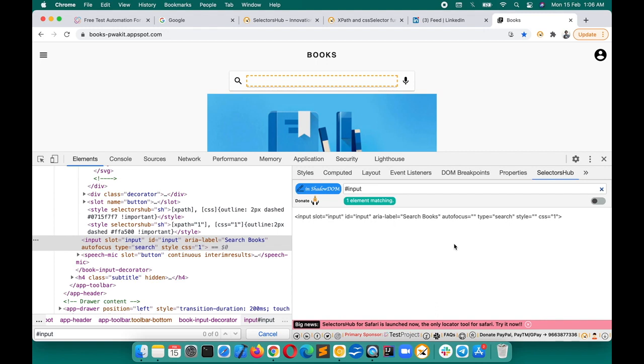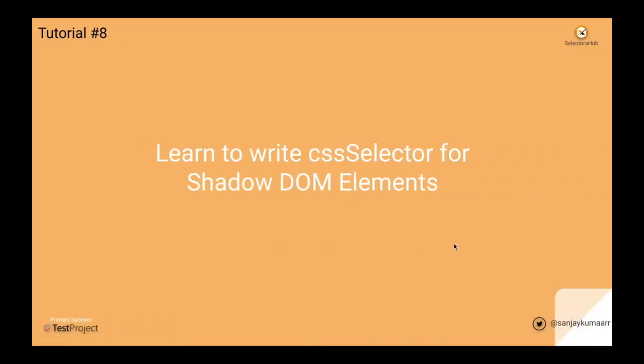No, you will have to handle them through JavaScript, and some other scripts people use, so that you can find it. That is the standard one. Okay, so yeah, that's about shadow DOM.